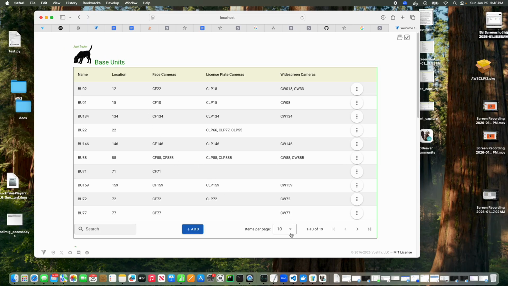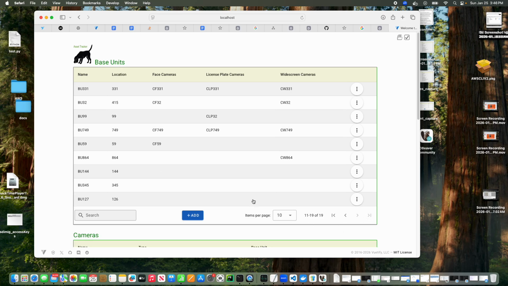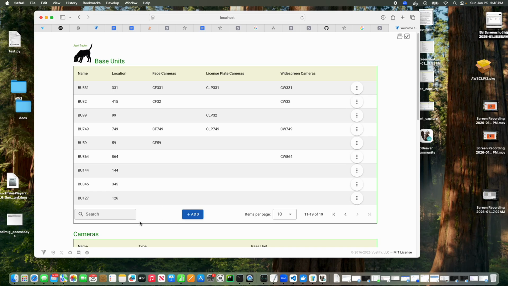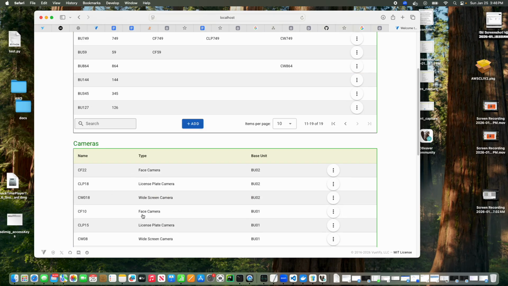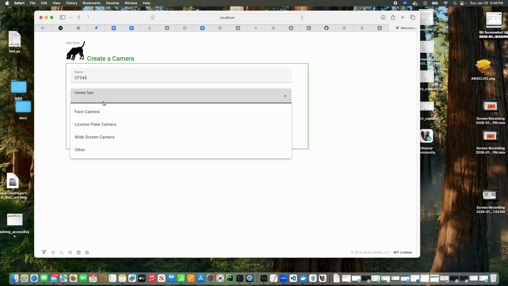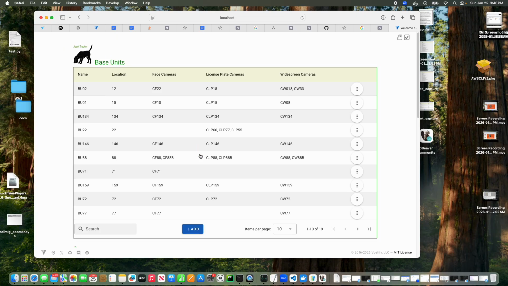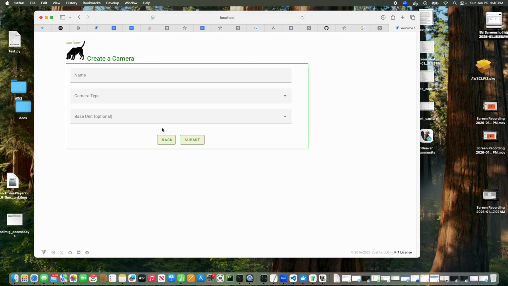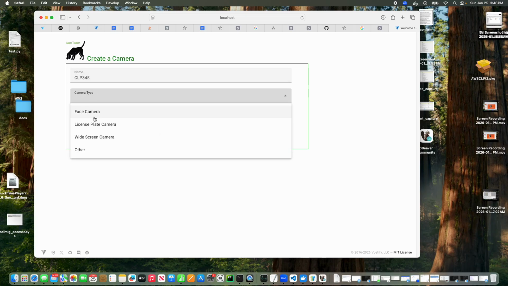Now, it doesn't show up on this front page because it's paginated, so we go to the final page, and BU345 is right there. Okay, so now we're going to add cameras. We're going to add one called CF345. It's going to be a face camera. Add that. We're going to add another camera called CLP345. It's going to be a license plate camera.